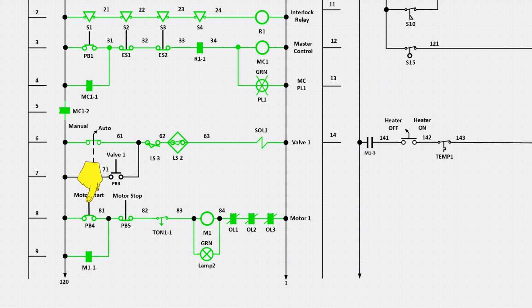Let's assume this motor is running a hydraulic pump. Now, when the start push button is pressed, and since the timer contact T-on-11 is normally closed, the motor starter energizes. Once it does, the M1-1 auxiliary contact closes, creating a latching path around the start push button, so the motor stays on. But what's the purpose of the timer contact T-on-11 in this circuit?